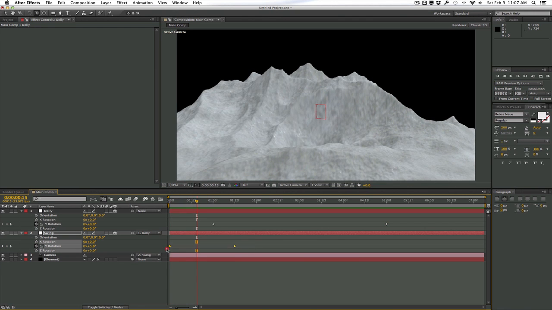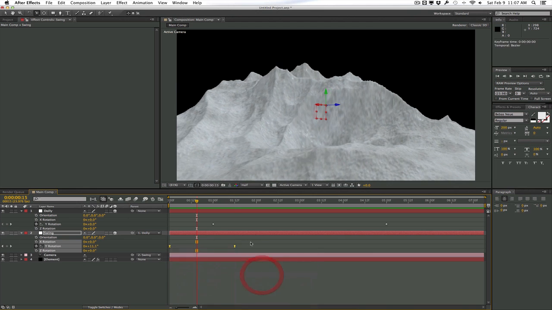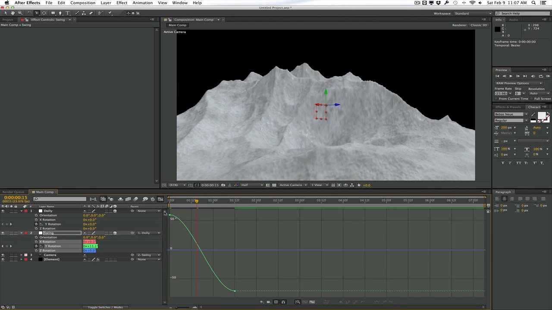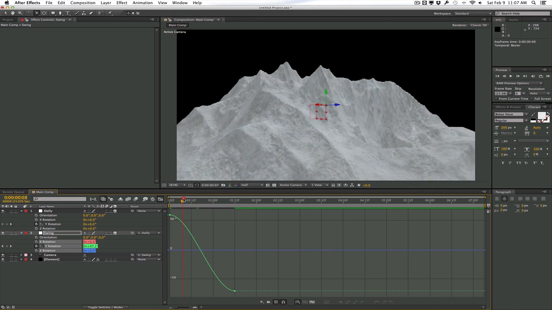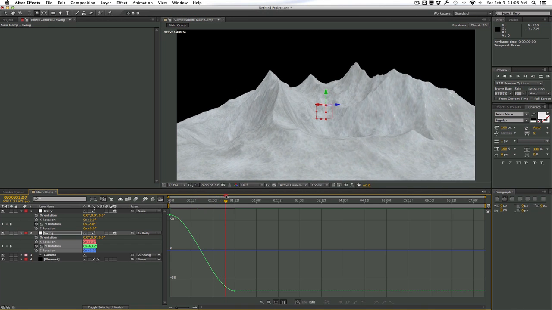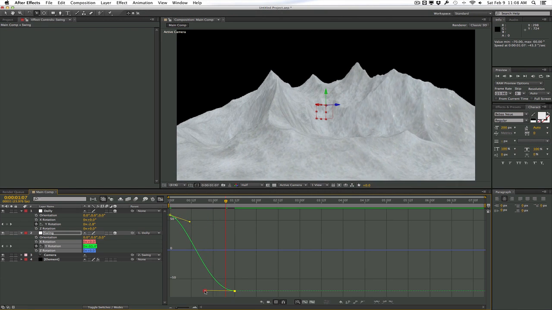So we're gonna go highlight these keyframes. We're going to right click, go to Keyframe Assistant, Easy Ease or F9. We'll go into the graph editor, and this is a very powerful way to adjust your keyframes. So right now it's just kind of gradually, slowly ease through one point to another. I'm going to select this keyframe here. I'm just going to pull the handle and then pull this one.